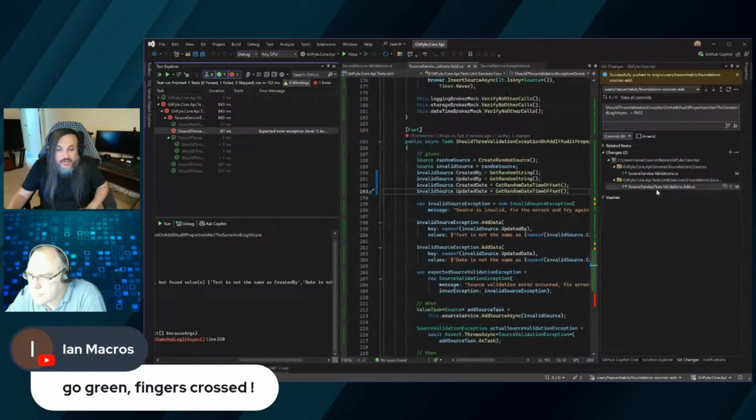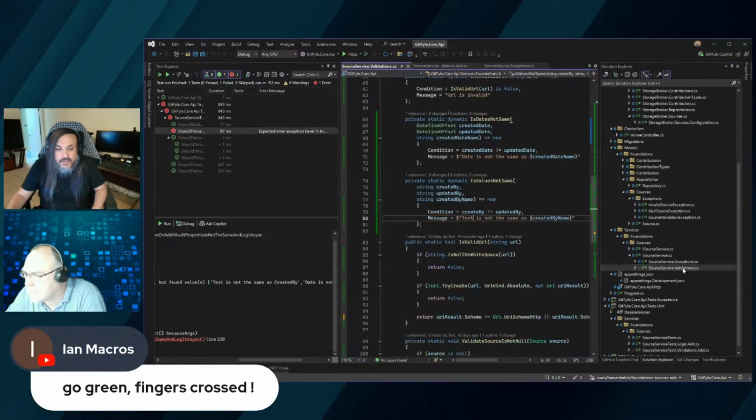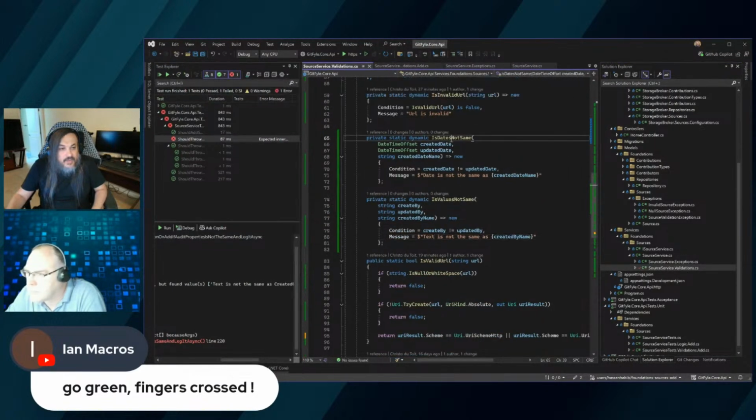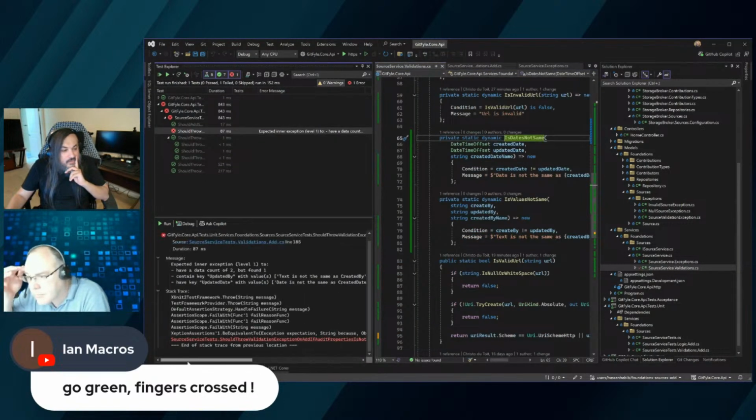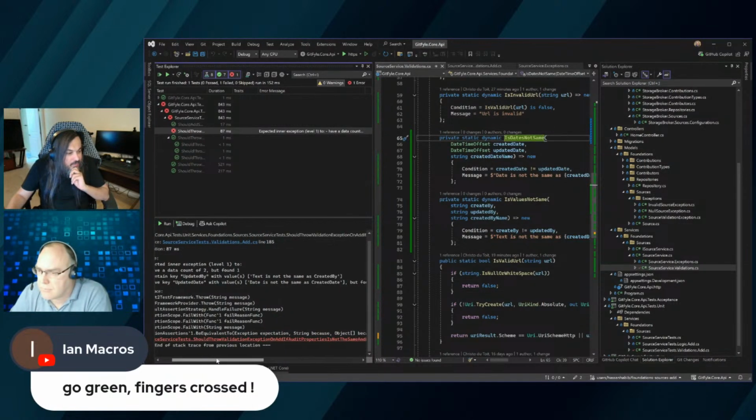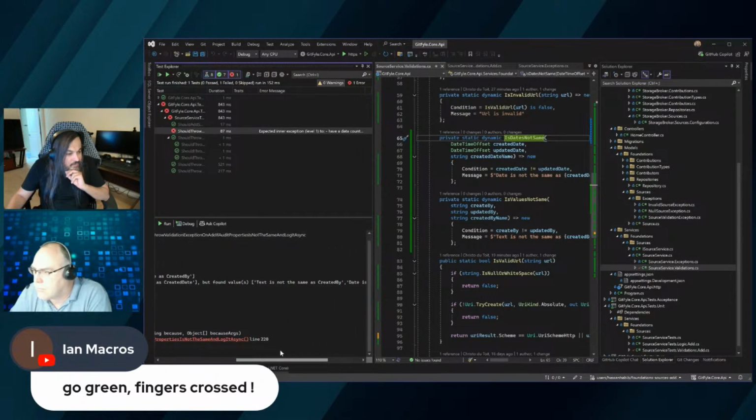There's some mistake in here. Let's look at our validations. So what did I miss? This is dates not same. This date is not the same as blah. And this here, created by, updated by, text is not the same as. Let's look at these nice errors that you created. That's where Greg says you saved this. So contains key updated by with value text is not the same as created by. Good. Have key but found text is not the same as created by. Date is not. Oh, something happened here.